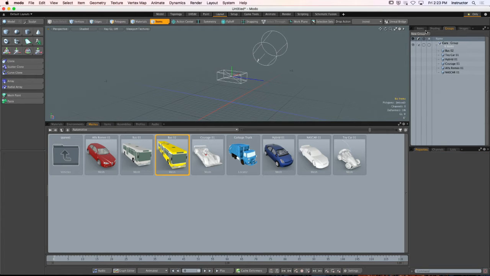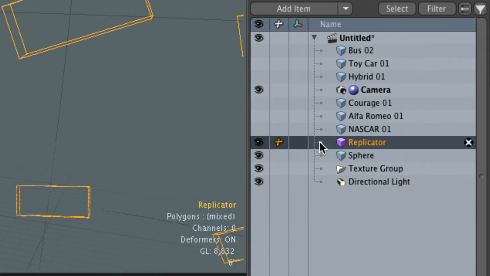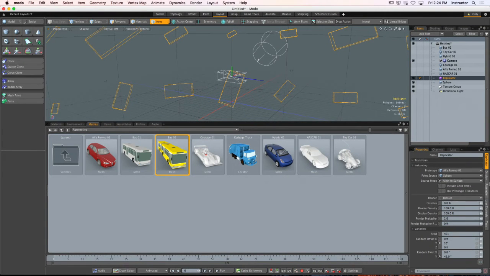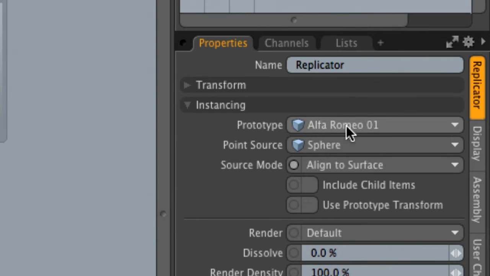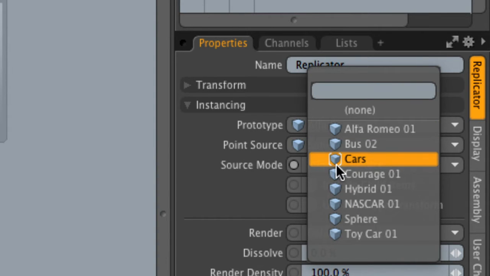OK. So now, let's go back over into my item list. Now, I'm going to make sure that all of the group participants' visibility is off. Here's my sphere. Now, on the replicator, okay, it's still just replicating my alpha under the prototype section. However, if we now open this menu back up again, check it out. See how there's one in brackets? That's my group, okay? So instead of replicating individual mesh items, now it's going to look at the group and randomly pick a member of the group to be placed at each vert inside of my sphere.